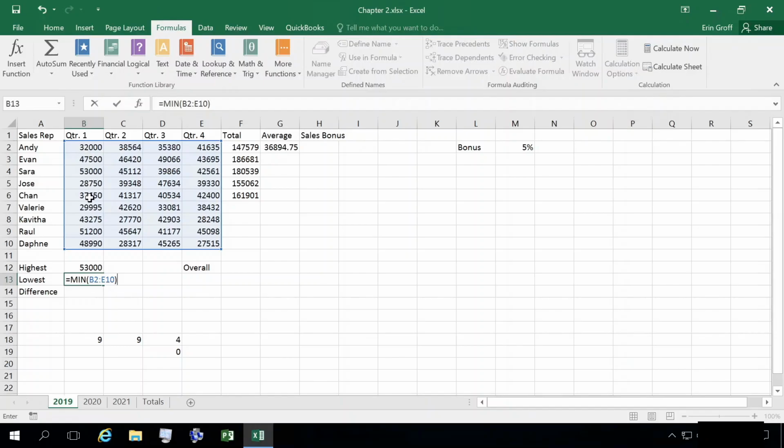Now, if I had to go through and manually figure out which one was the smallest here, my eyes already hurt just from looking. It would probably take me forever. The min function tells us this is 27,515. So quickly scanning over this, this is going to be Daphne's fourth quarter sales. She had the lowest in the fourth quarter out of everybody. All right. So you can see, again, how valuable these functions are.